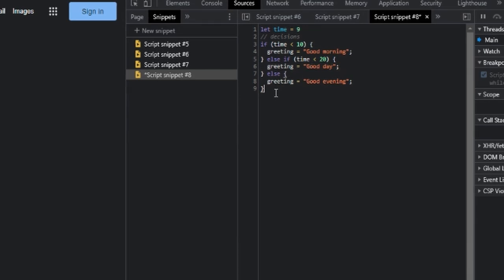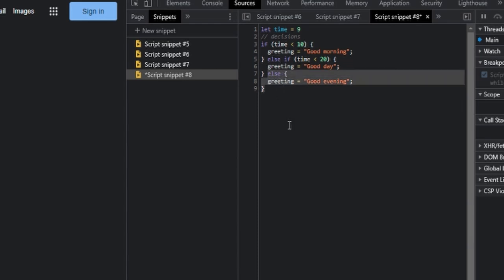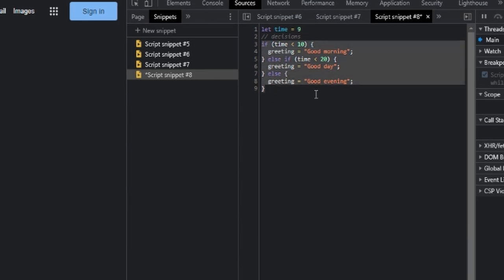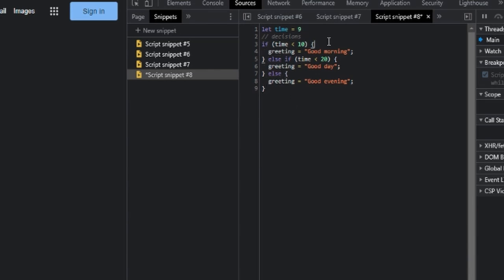Again, what if the time value is not less than 10 or less than 20? We can have an else block. Else blocks are used for the final condition in a set of decisions. So else is always the last one you'll use. If is always the first one you'll use.